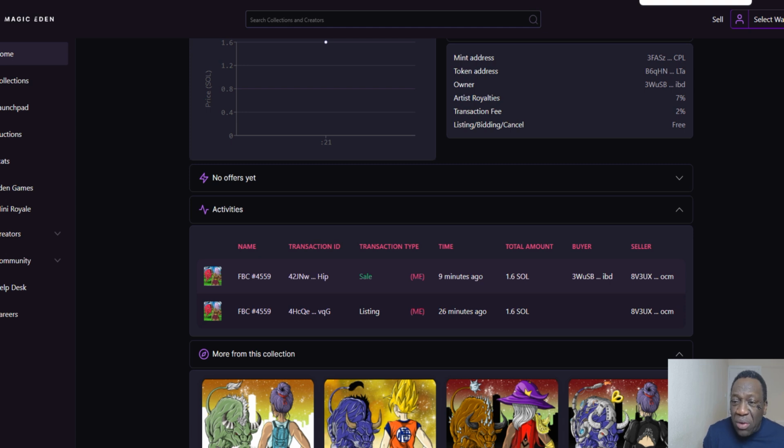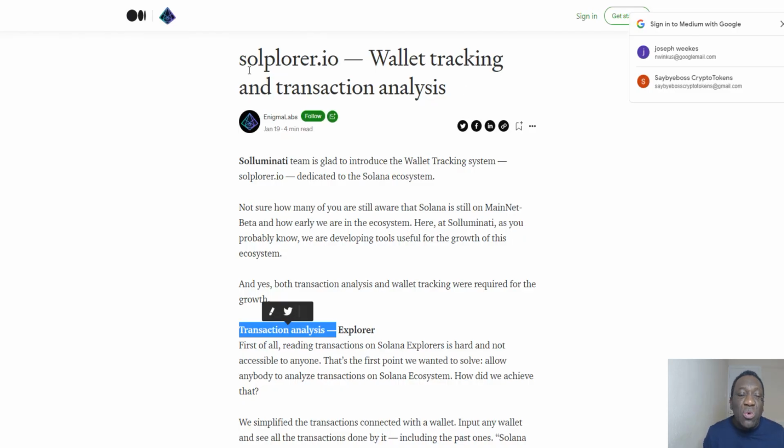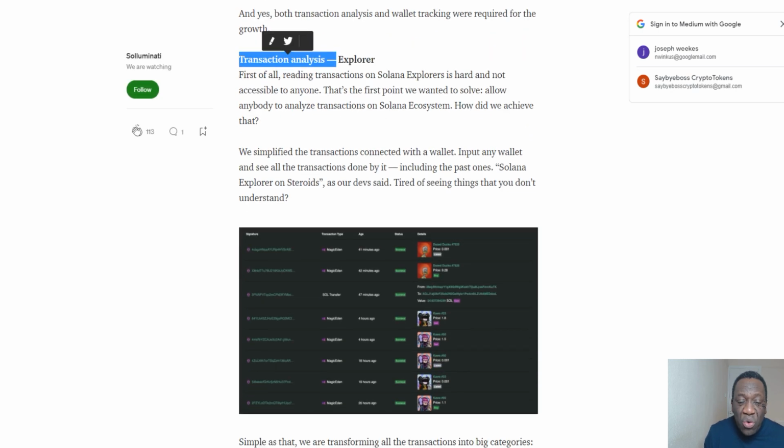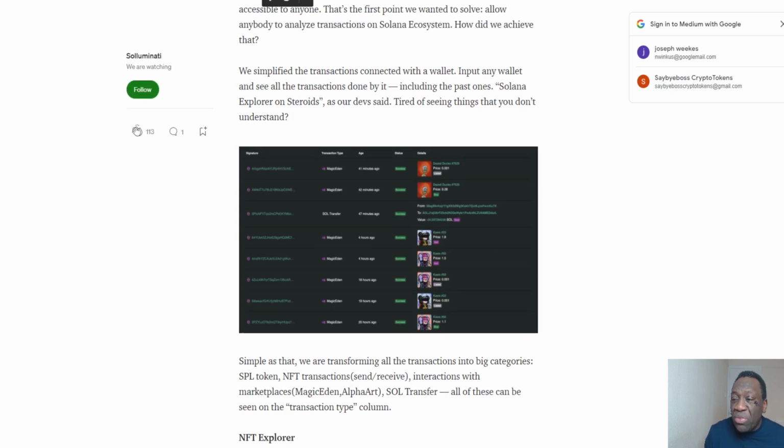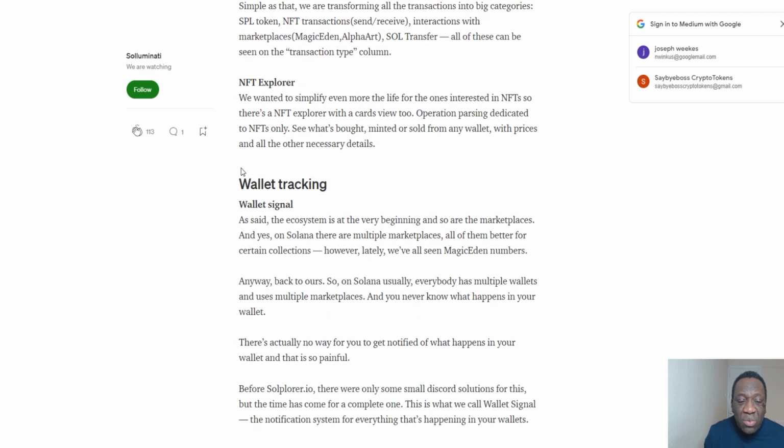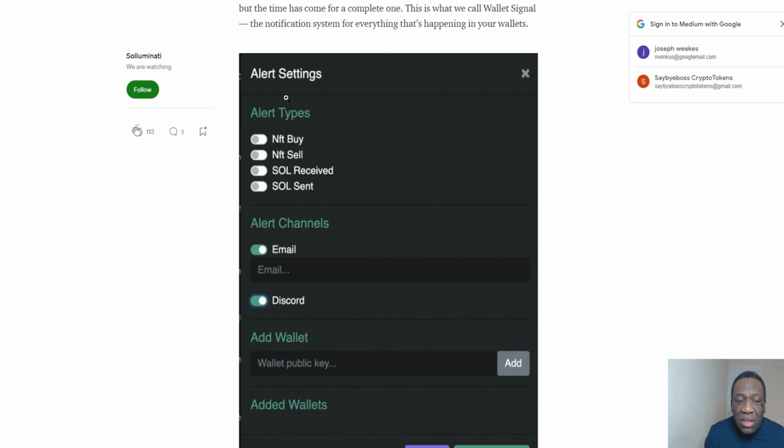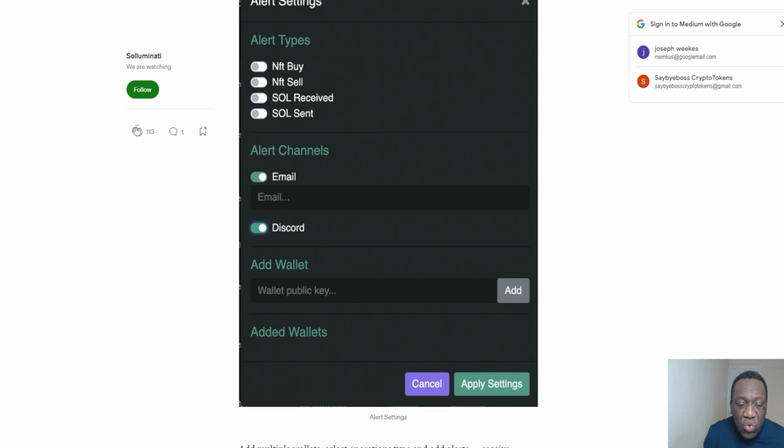And before I go to the tool, I'll just show you some information on the white paper. This is the white paper, and this is what the tool is called. It's called Solplorer.io, and it's a wallet tracker and transaction analysis tool. If you go down here, it gives you some information. You can always have a look at the white paper and see what it does with the wallet tracking, wallet signal, and some of the attributes you can have with the upgrade. Some of these settings are only available within the upgrade. With the free version, you are not able to do this.